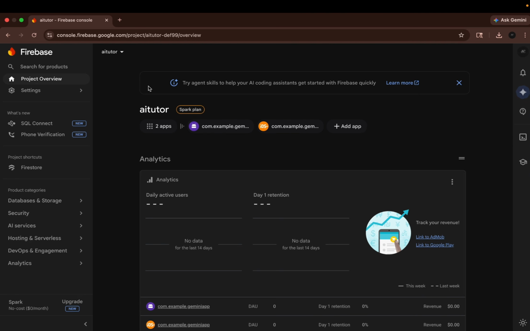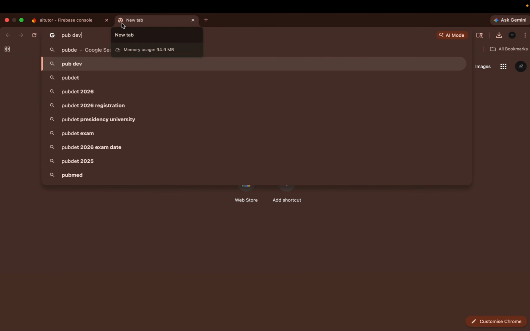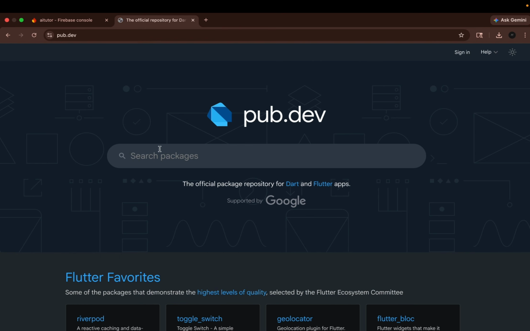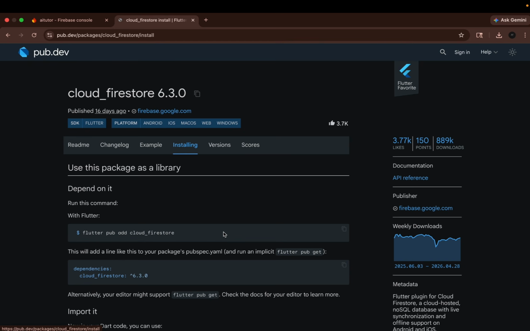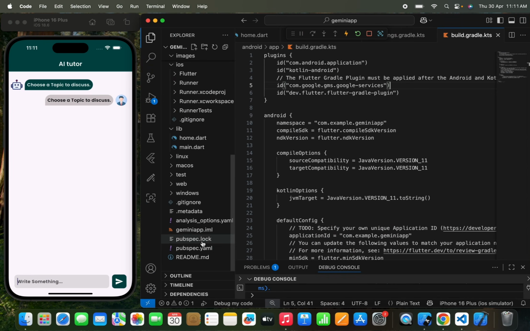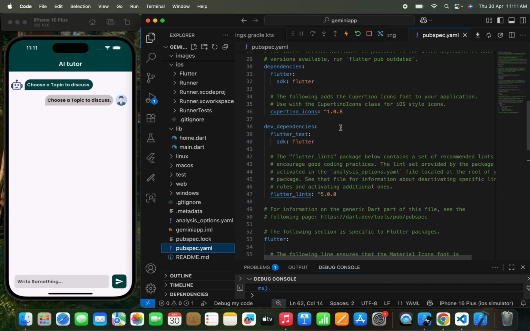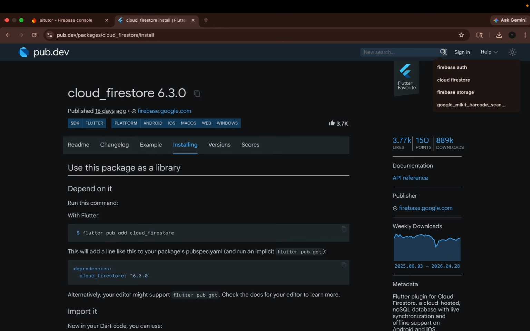Now the thing doesn't end over here, because we need to add some important packages from pub.dev to the Flutter app. Right, so we just need to move to the pub.dev official website, and I need to add the package cloud_firestore, because we need to upload all the chats to the Firestore database. So that's why we need the cloud_firestore package. Now let's copy this package and directly paste this in the pubspec.yaml file, under the dependencies.